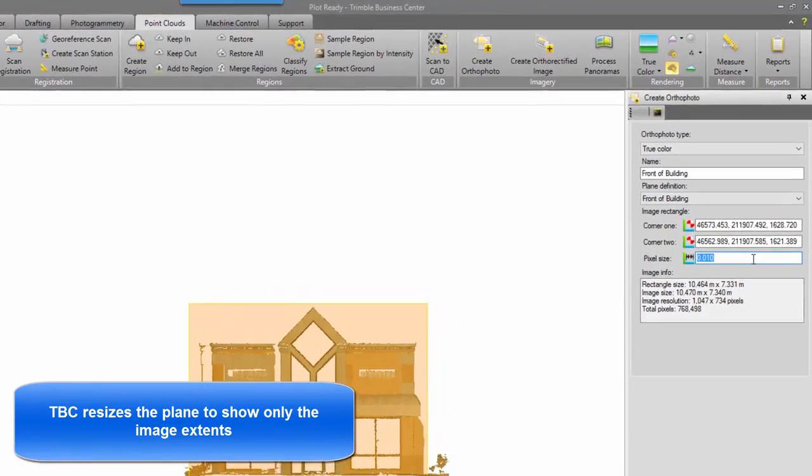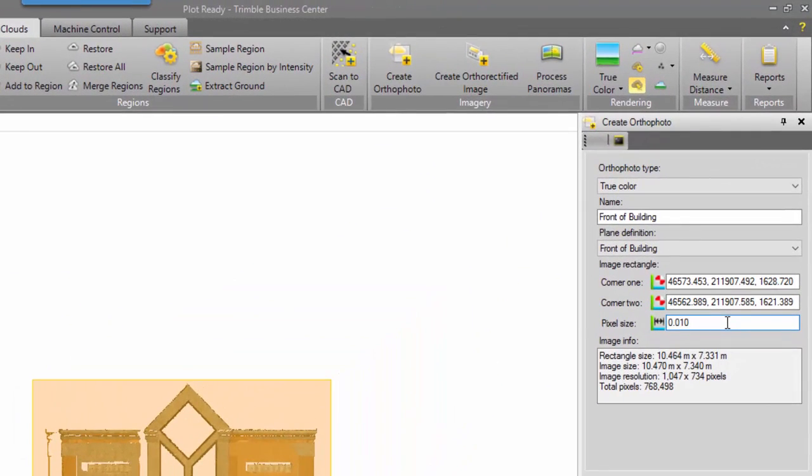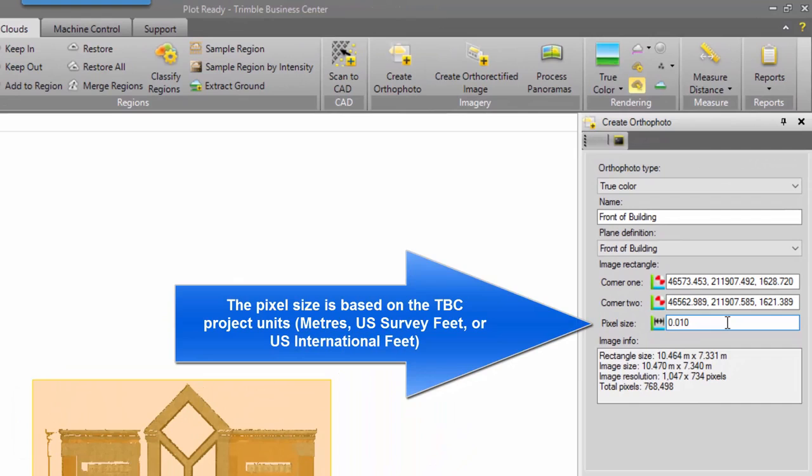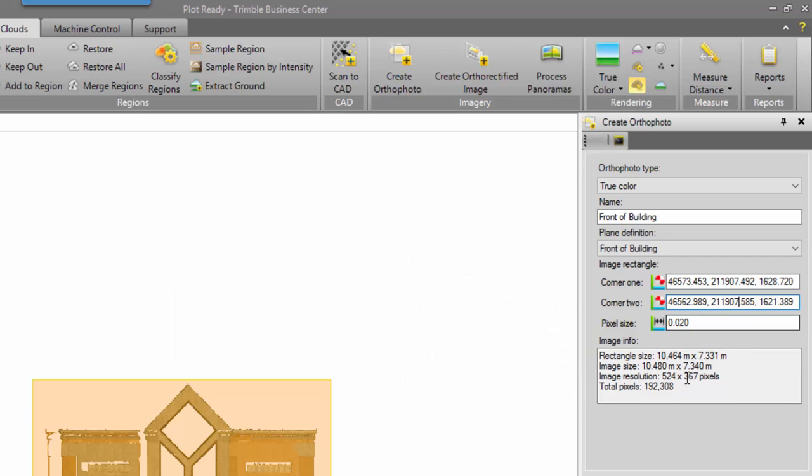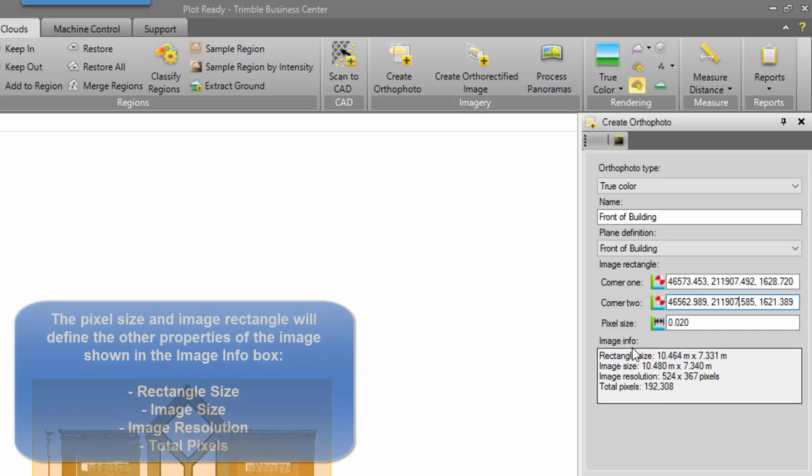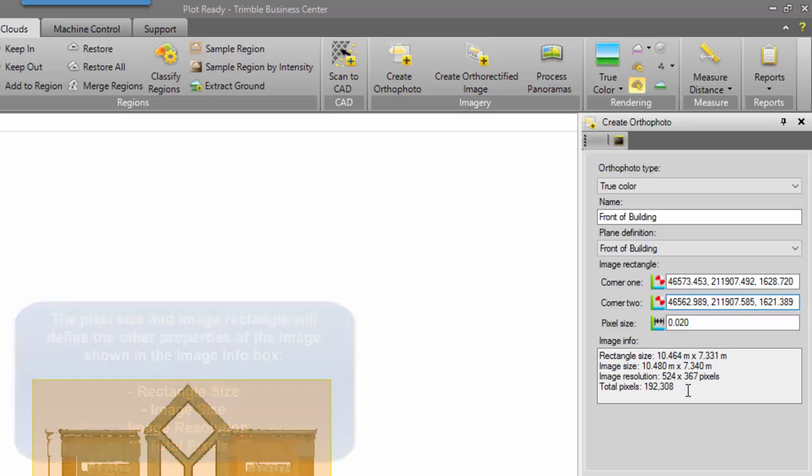The next definition is the pixel size. This is the relation of the pixels to the actual image size. Right now I have this at 0.01. I can change that to, let's say, 0.02. And at the bottom here, our image info box tells us what the results of the created orthophoto will be: the rectangular size, the image size, resolution, and total pixels.